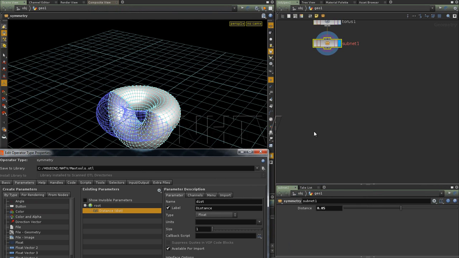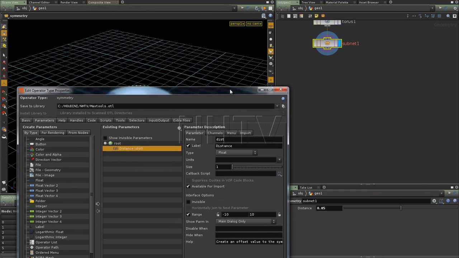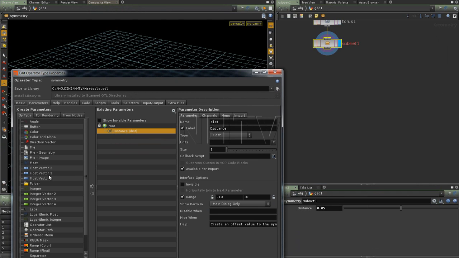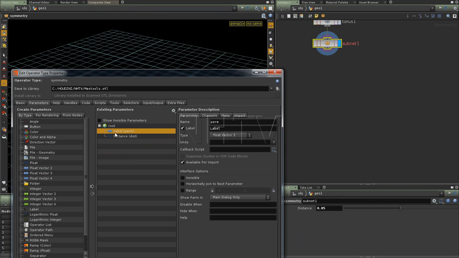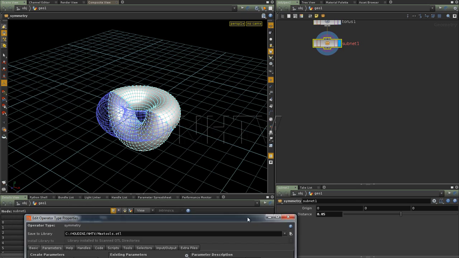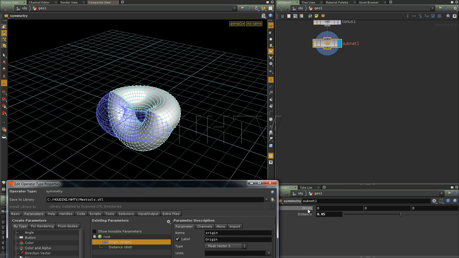let's go to some other parameters and let me add them in a different way. One was the direction vector, so let me add this one over here with the float 3. So as you can see, float vector 3. Adding these three things right over here. So we can call this origin. Okay, so when we apply this, we see this one is being shown as well.